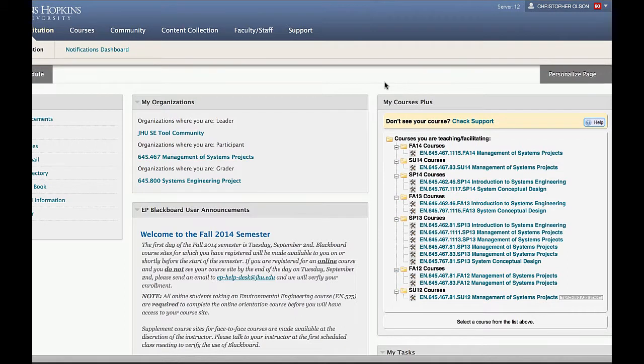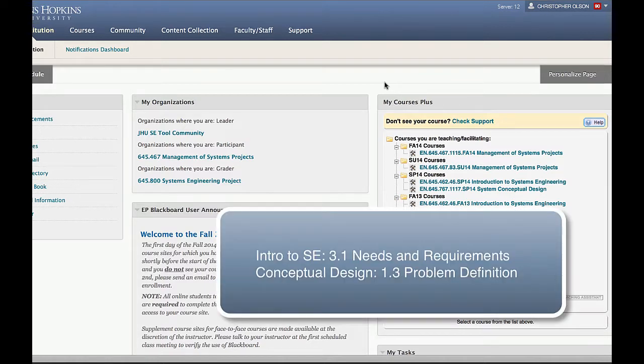A good source to have on the side for quick reference during needs analysis will be Introduction to Systems Engineering Lecture 3.1, which discusses needs and requirements, and the Conceptual Development Lecture 1.3, which discusses problem definition. If you want to take it a step further, watch the videos for these lectures again just to let it soak in. They are in Modules 3 and 1 respectively for these courses. If you do not have access to these courses through Blackboard, get in touch with your instructor so they can grant you access. I'm going to show you how to access those right now.